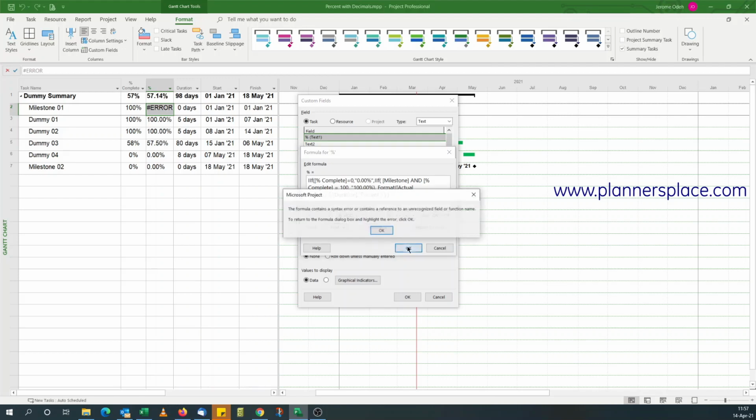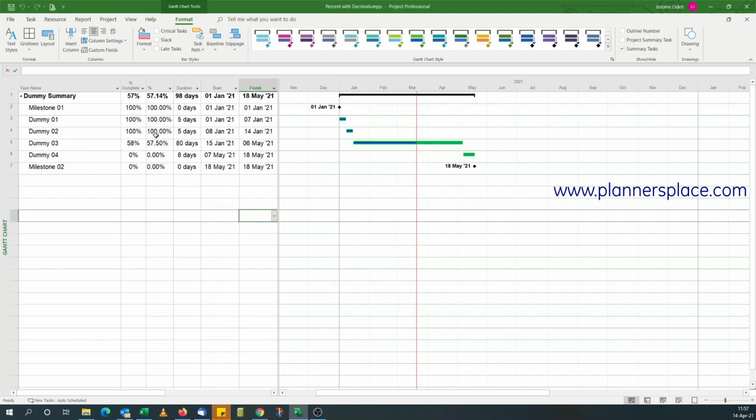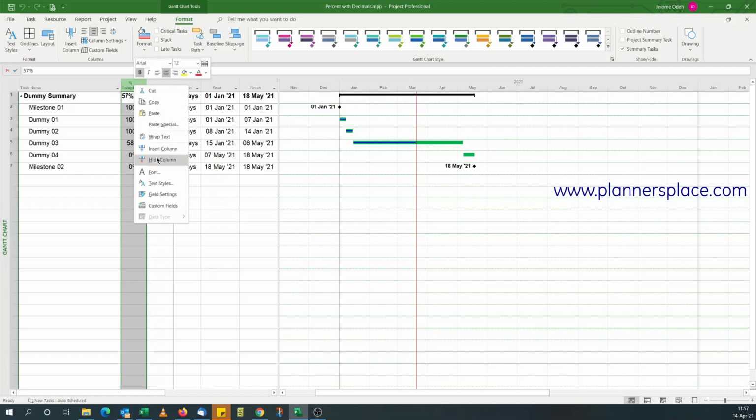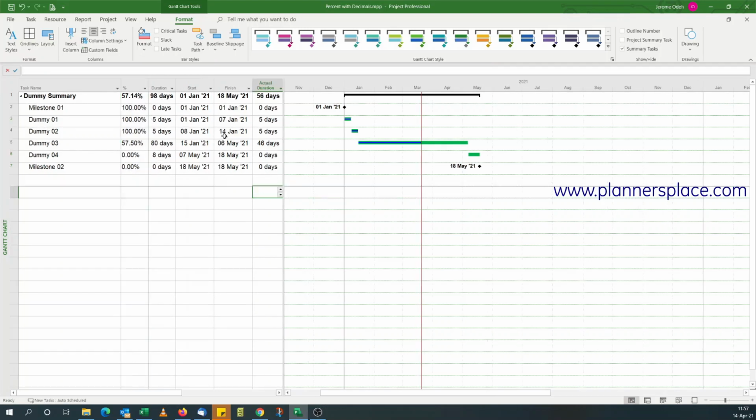So click OK. Oh, it says there's an error in the formula. So this should be quotes, not a closing bracket. So we go okay, and that's it. We now have percent complete with decimal places. So you can hide the default Microsoft Project percent complete field column. And you're left with your schedule showing percent complete in decimal places.